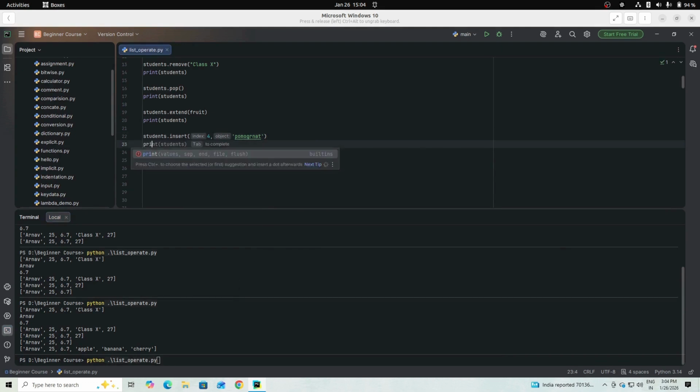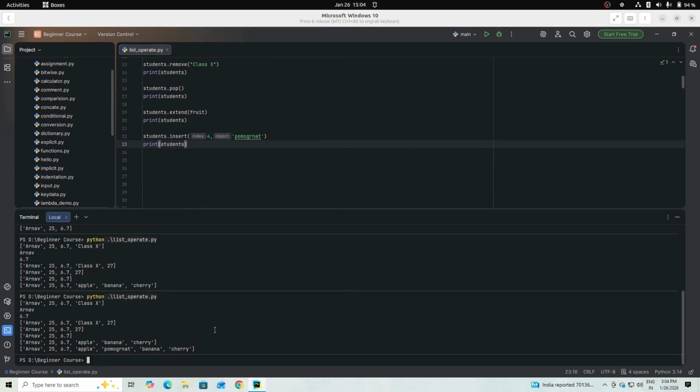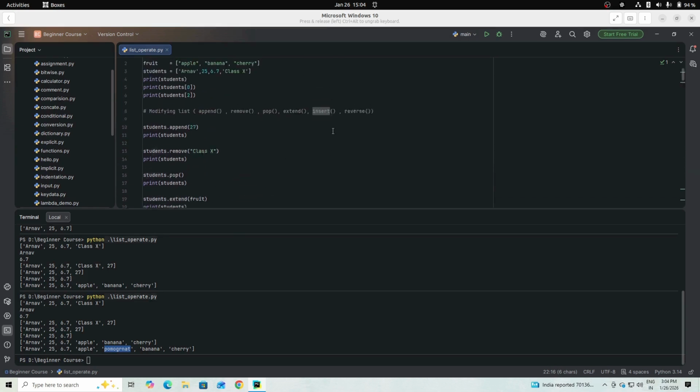I haven't printed it. If I print it right now, see the pomegranate added at the fourth index in the final result. So by using the insert function, we can specify the index and the element that we want to add to the existing list. If you want to add to the existing list, we can define the index and the value which we want to put at that specific index using the insert function.